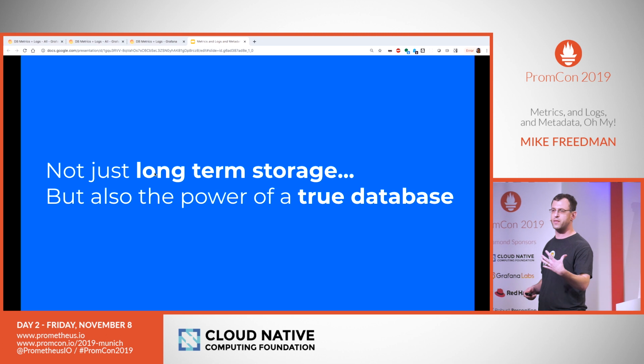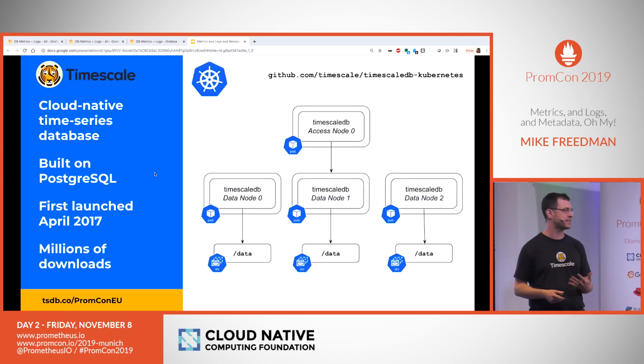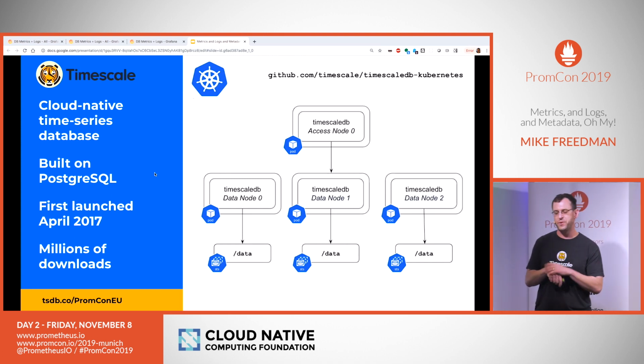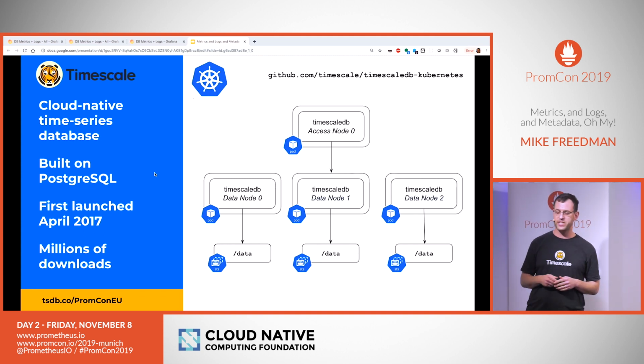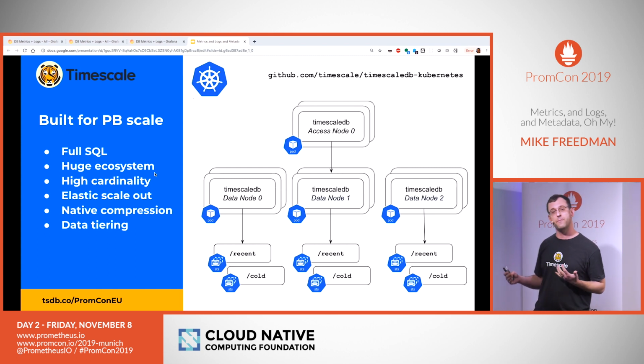It's because we think the value of this is not just long-term storage, it's actually building the power of a true database. Timescale, in some sense, is built as a cloud-native time series database. We actually built on Postgres, but we've changed its architecture really significantly to optimize for time series data like metrics. We first launched in April 2017 and have since had millions of downloads, and really expanded it to petabyte scale.